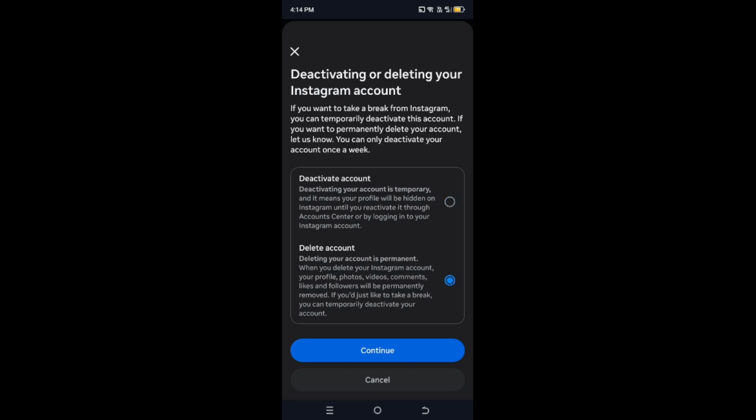Once you tap to confirm, your Instagram account will be deactivated, and other people will no longer see your profile until you reactivate it. If you ever want to come back, simply log in again with your username and password, and Instagram will automatically reactivate your account. That's all you need to temporarily disable your Instagram account while keeping your data safe.